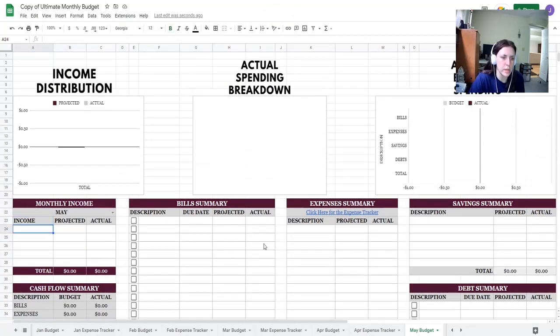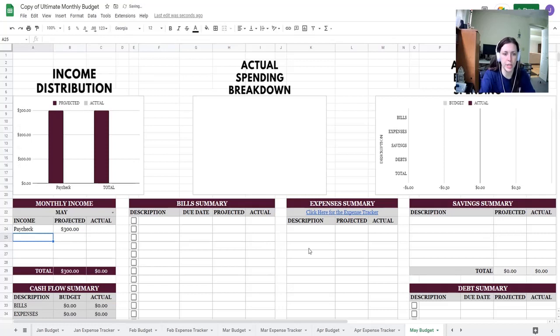And so the first thing I'm going to do is type in my income. You type in your projected, and then when you actually receive your income, you will type that amount into the actual.